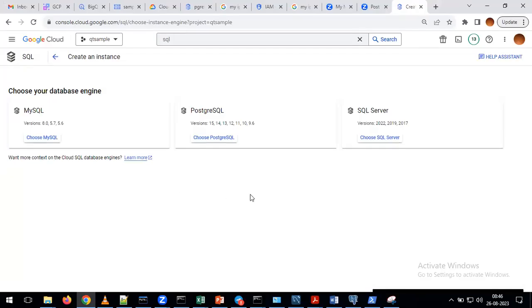Okay. So once you click on create instance, here you can see 3 options, Andy. One is MySQL, one is Postgres SQL, and one is SQL Server. So why is it showing all the databases here? On which service are we working currently? We are working on the Cloud SQL. Indirectly, Cloud SQL is a kind of a fully managed database, Andy.